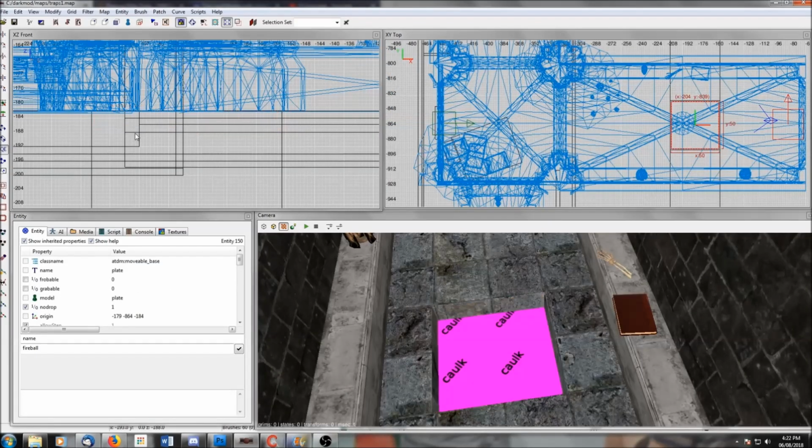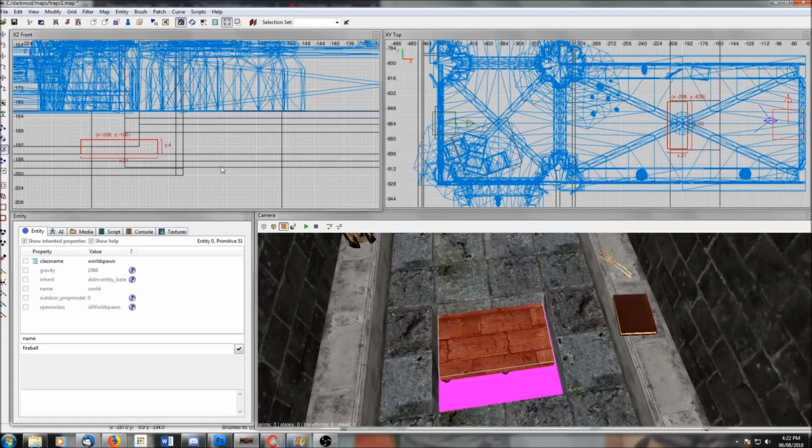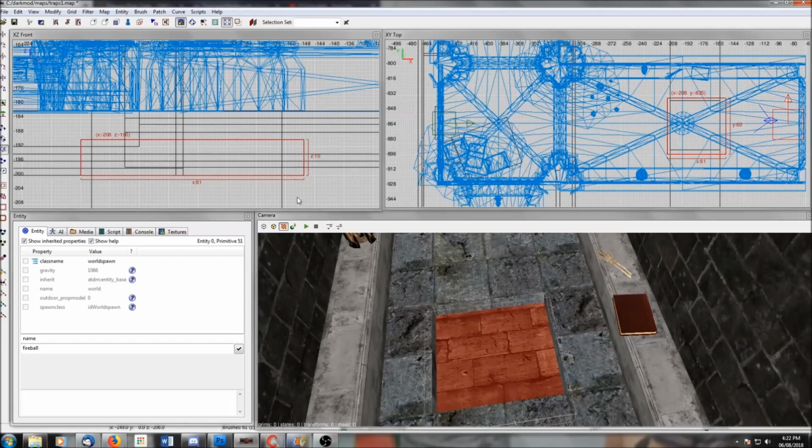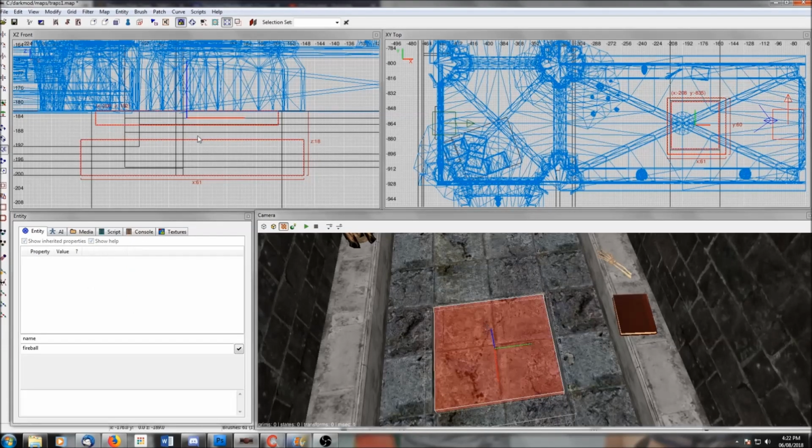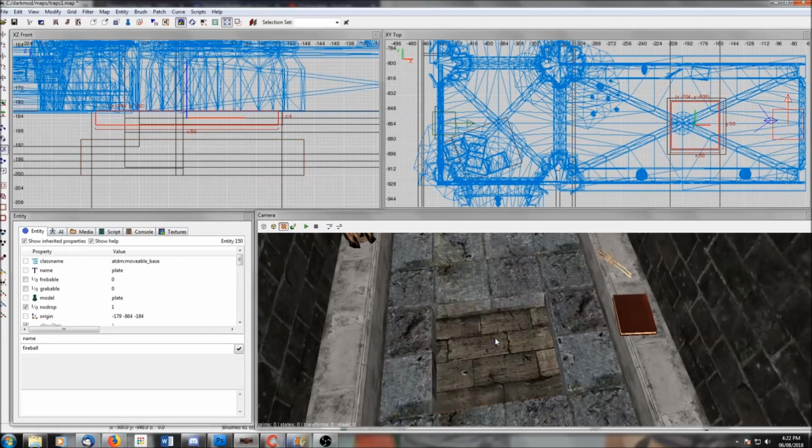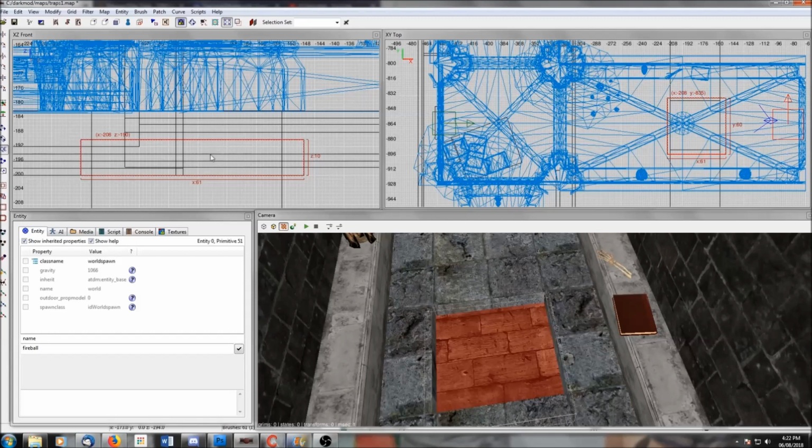Well, now we've got a hole in the floor that we've got to fix. I'm just going to put another stone brush down there. You want it to be low enough so that you leave room for the activator that we're going to create in a moment. But if it's too low, the plate will fall too far down and make a pit, which doesn't really look good. To make the activator itself, I'm just going to clone that brush I just used.